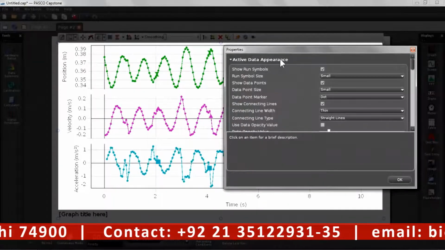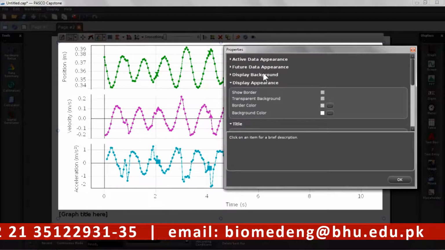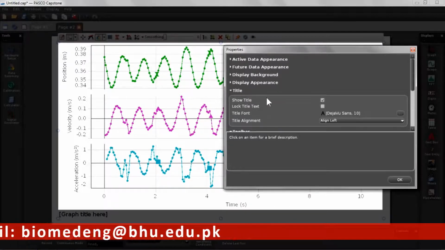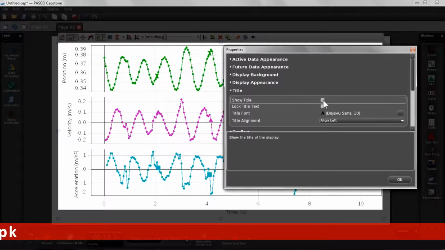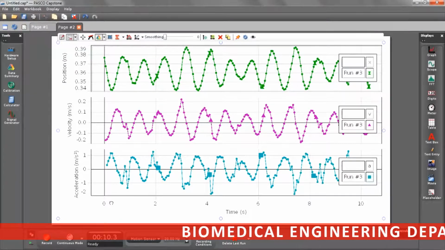And notice this is also where you will have further control over your graph display options, such as your active data appearance, your future data appearance, the display background options, the display appearance. Notice that my show title is currently checked. That's a default behavior, so I'm going to go ahead and uncheck that and confirm that with the OK button, and you'll see that the graph title is no longer being shown.